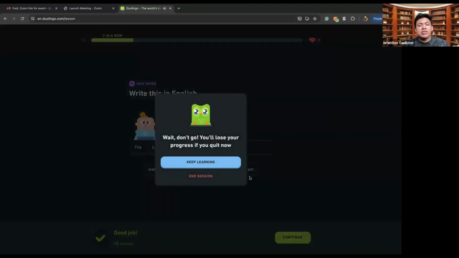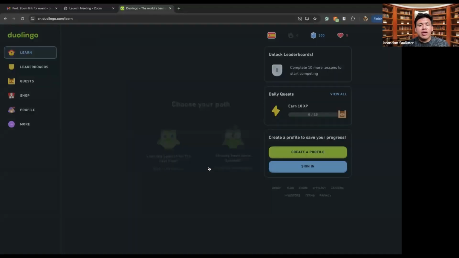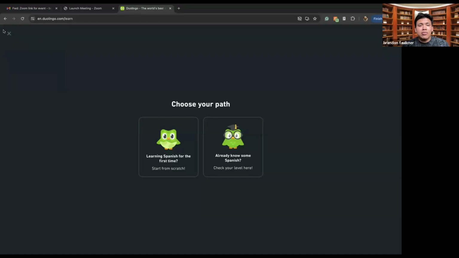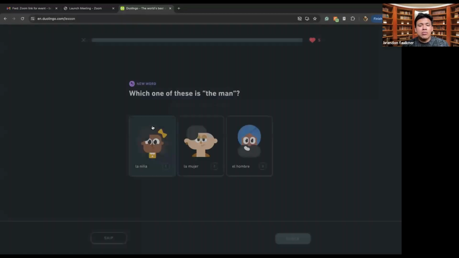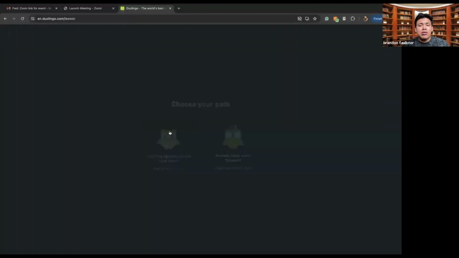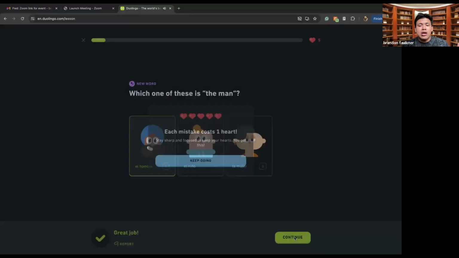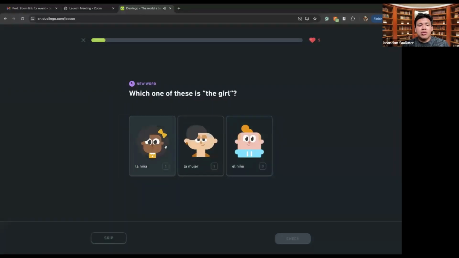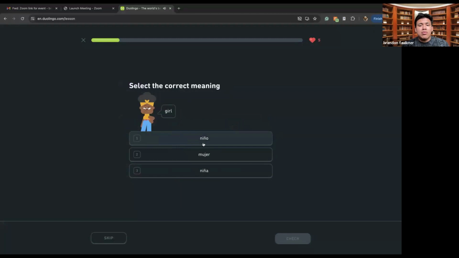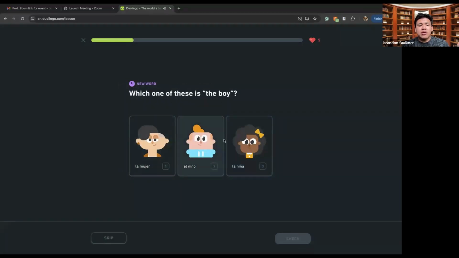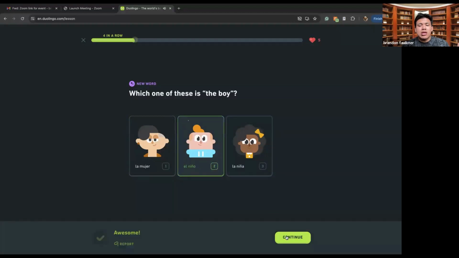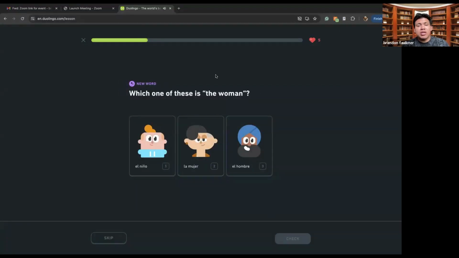So now that that lesson is over, let's say that lesson is over and I'm done learning. Let's say I'm learning Spanish for the first time. Okay, it's going to make me go through an entire lesson, so I'll be quick. So essentially going through the lesson, we can learn different Spanish words. As you can see here, I'm going quick because I already know a lot of these in Spanish.